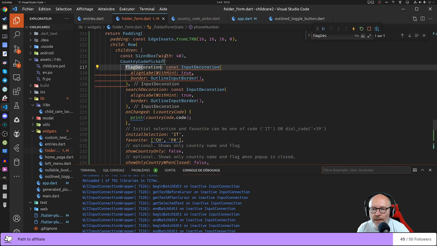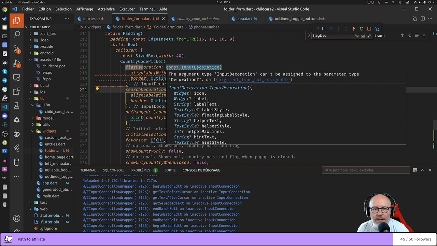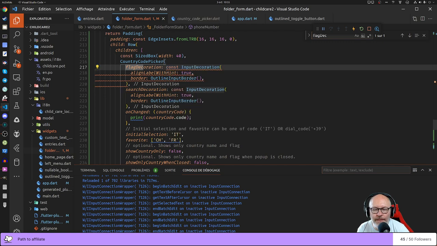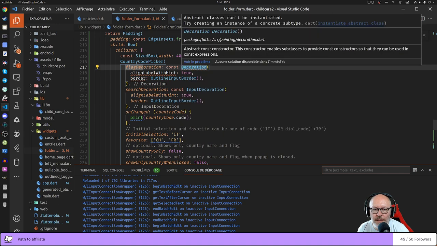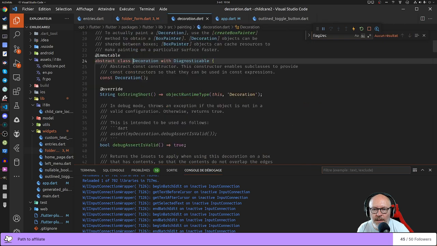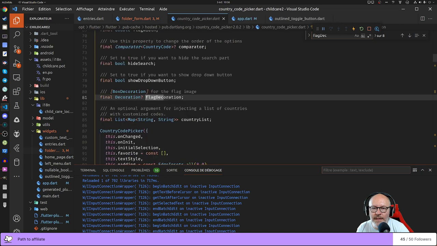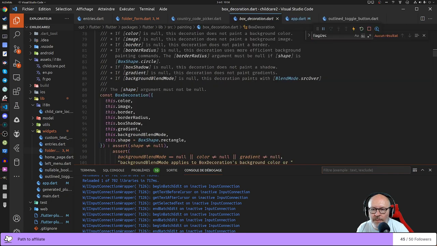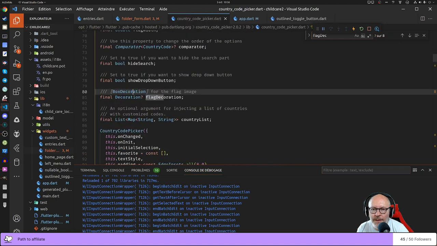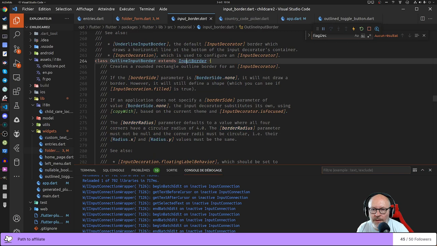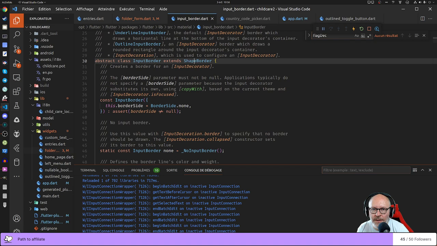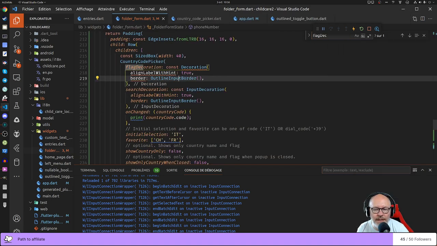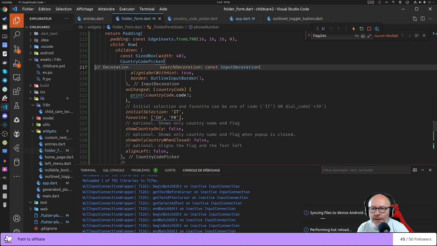That could be what I want, but no, because an input decoration cannot be assigned to the parameter decoration. Damn. But then the decoration doesn't have a border, does it? So I cannot instantiate that. And it says box decoration, which is an extension of decoration. Box decoration doesn't have a border. Yes, it does have a border, but that's a box border. Is this a box border? That's an input border, which is a shape border, which is not a box border. So I guess the thing here is not a text field. That's my guess. So we're going to have to be creative, maybe.